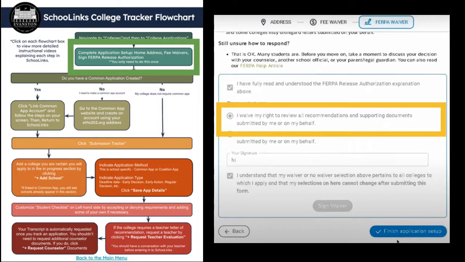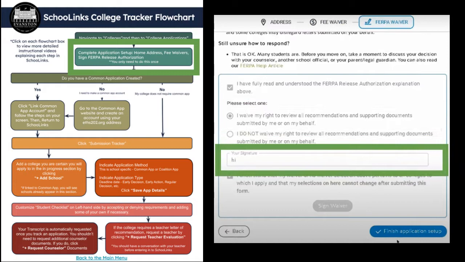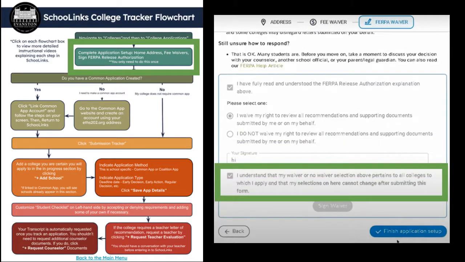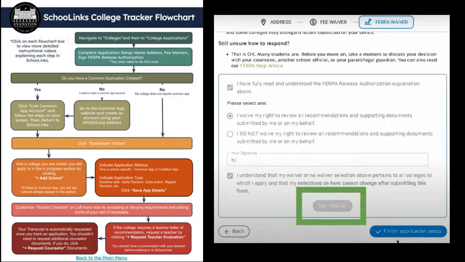After you select your option, you then type in your name that will serve as your digital signature. Finally, you will check the box next to the statement that states, "I understand that my waiver or no waiver selection above pertains to all colleges to which I apply and that my selections cannot change after submitting this form." After checking this box, you will be able to click the Sign Waiver button.